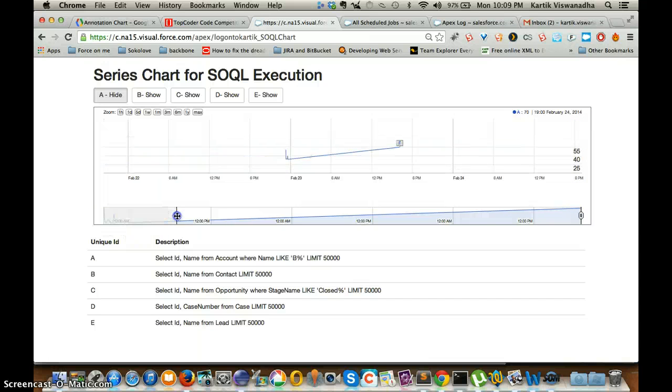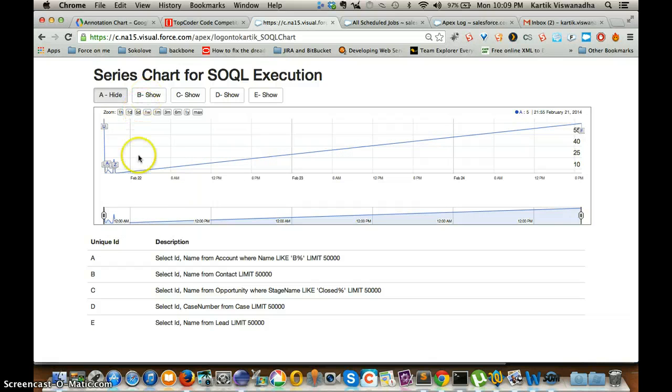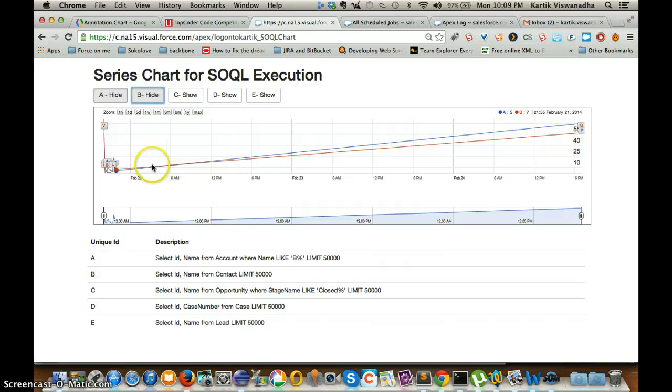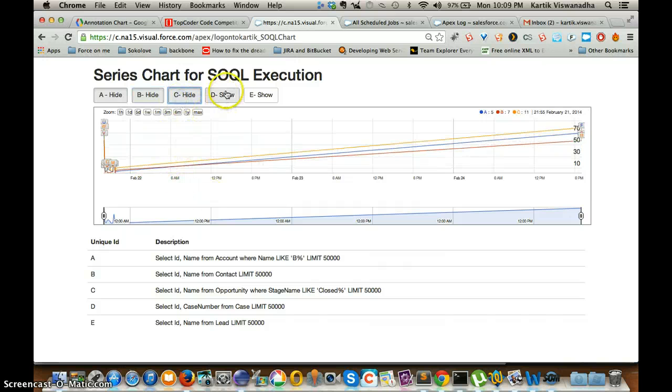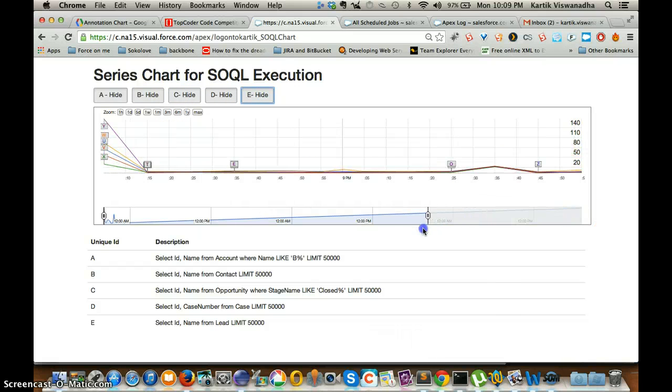You can also zoom in, zoom out, and show multiple queries as I'm showing you. So the 2 lines, or C, E, you can show up to 10 queries, and they will show up here. You can see all the query runs highlighted on the top right corner. So that's how it is showing the series chart for the Sockle execution. You can see everything over here.